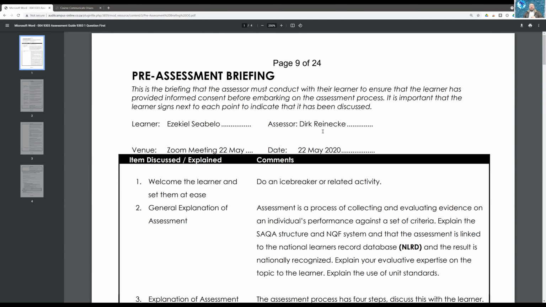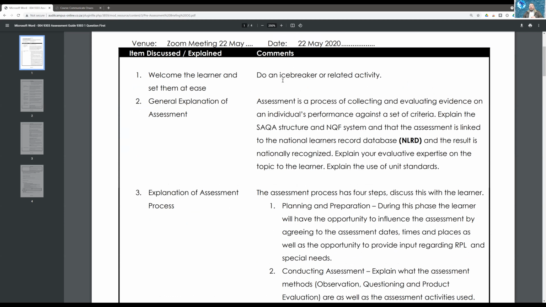So I've done the icebreaker activity now. So are you warmed up? Are you ready to carry on with this pre-assessment briefing? Yes, I am ready because now we've just done an ice breaking, so I'm relaxed. I'm free to do it.